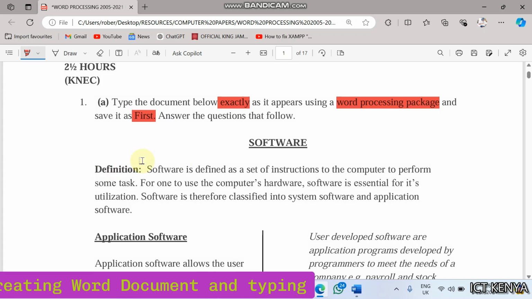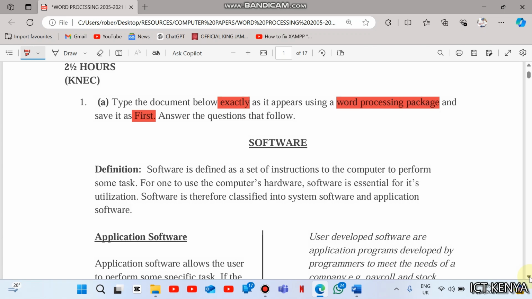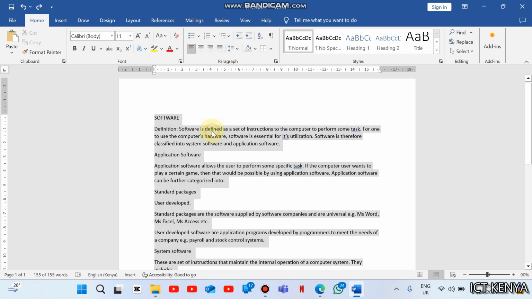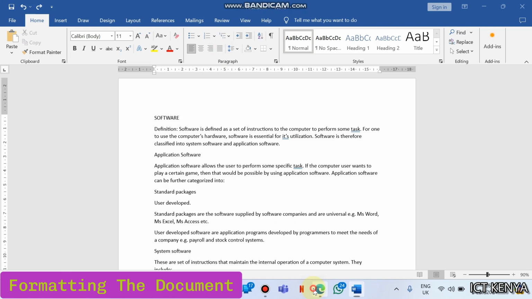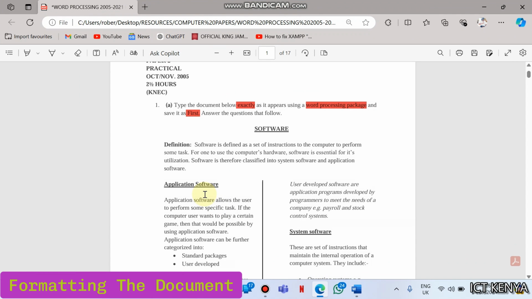First of all, I should type this text as just plain text and then later apply formatting features as required. Here is the unformatted version of our practical. So we are going to start to apply the formatting. First of all, let us check the font size. The font size should be equal.